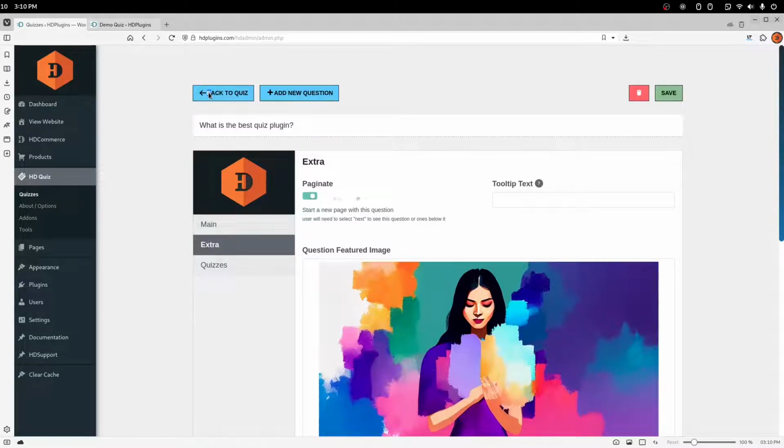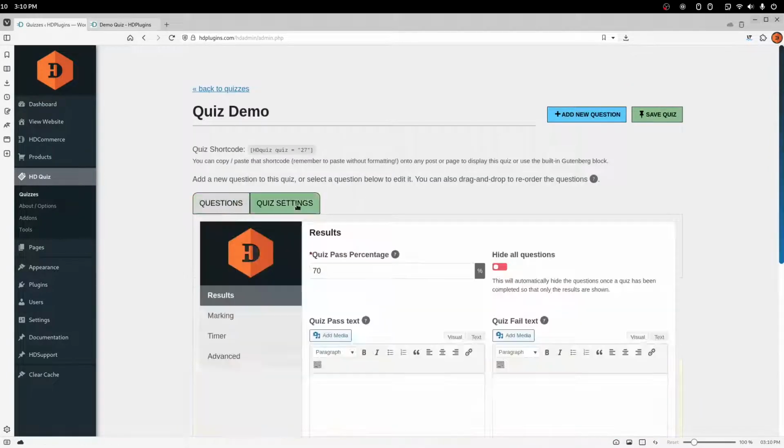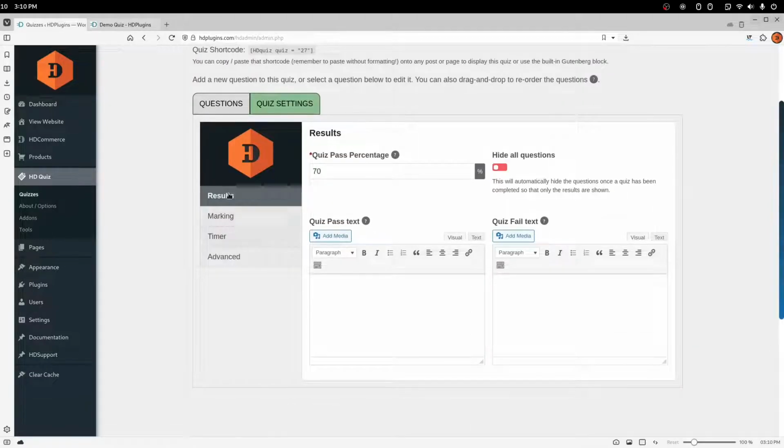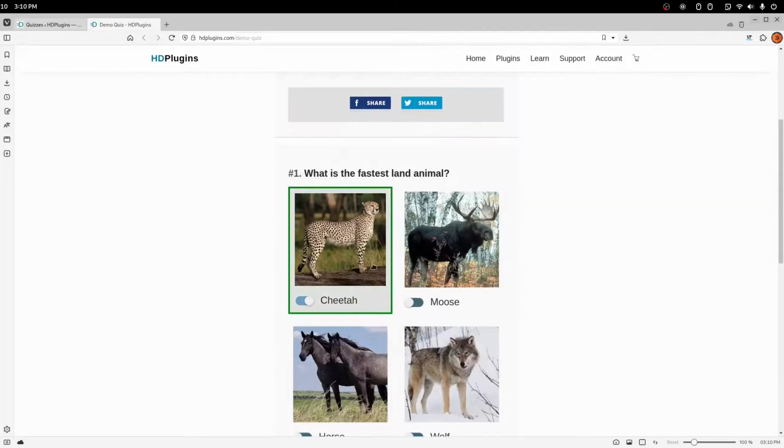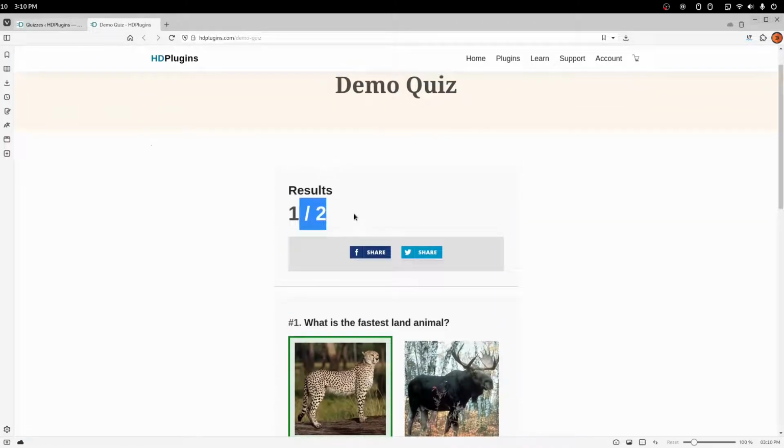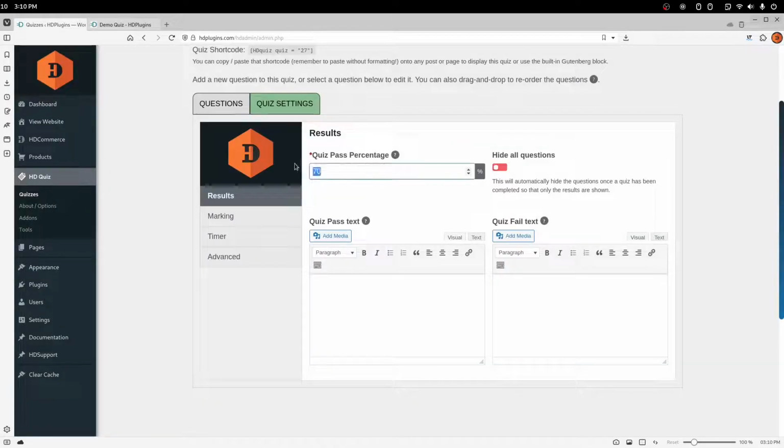So let's go take a look at some of the quiz settings now. Under quiz settings, we have different tabs: results, marking, timer, and advanced. Under results, this is where you can choose the quiz pass percentage. By default, it's 70%. That's why even if I get 1 out of 2, it still counts as if I failed the quiz. If I wanted to make it so that you always pass no matter what, I can just set this to 0. So you need a minimum 0% in order to pass the quiz.